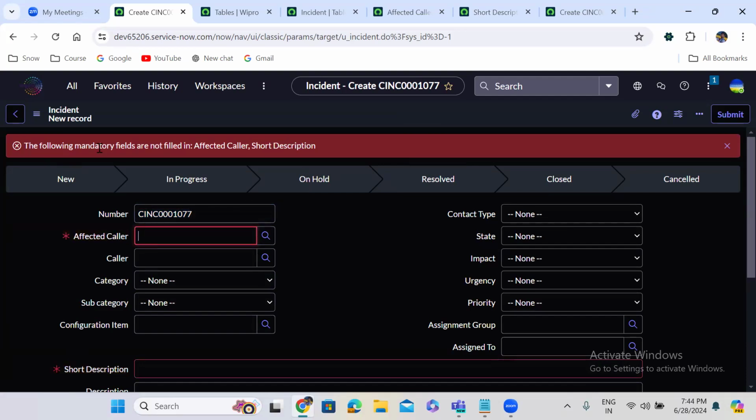So what is it telling? The following fields are not filled in: affected caller and short description. So similarly, when you are trying to give the bank application form, the bank employee will tell that these are the mandatory fields you have to fill in, so that we can create a bank account for you. So instead of manually checking here, we are making those fields mandatory here. If you don't fill in, you won't be able to submit that form.